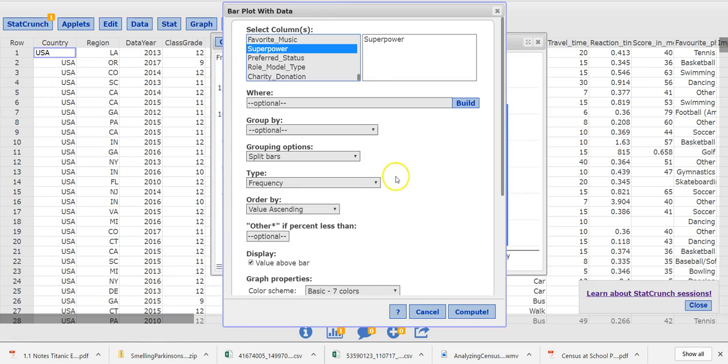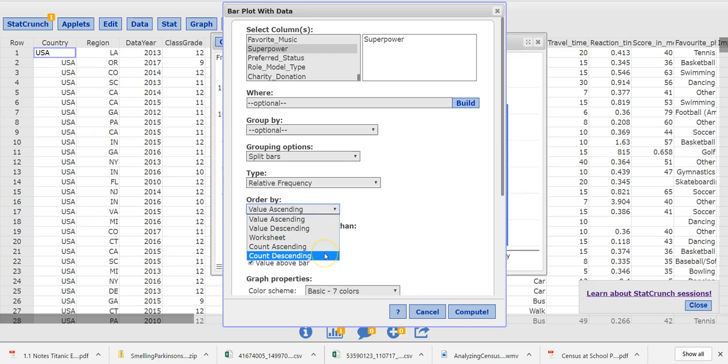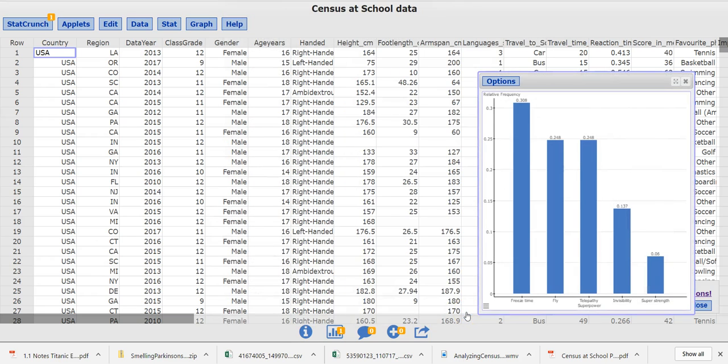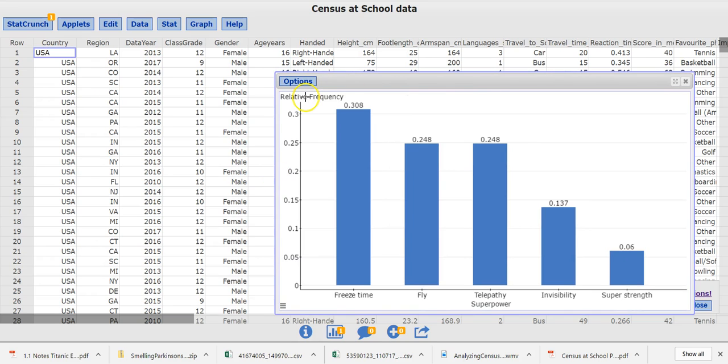So let's see what some of these other options are. We can change this to relative frequency, and let's change this to count descending. Just to show you what this does. You notice, first of all, changing it to relative frequency gives us basically the percent in decimal form here, and count descending changes the order of the bars to the order of percentages, with the highest bar first. We could also do order ascending.